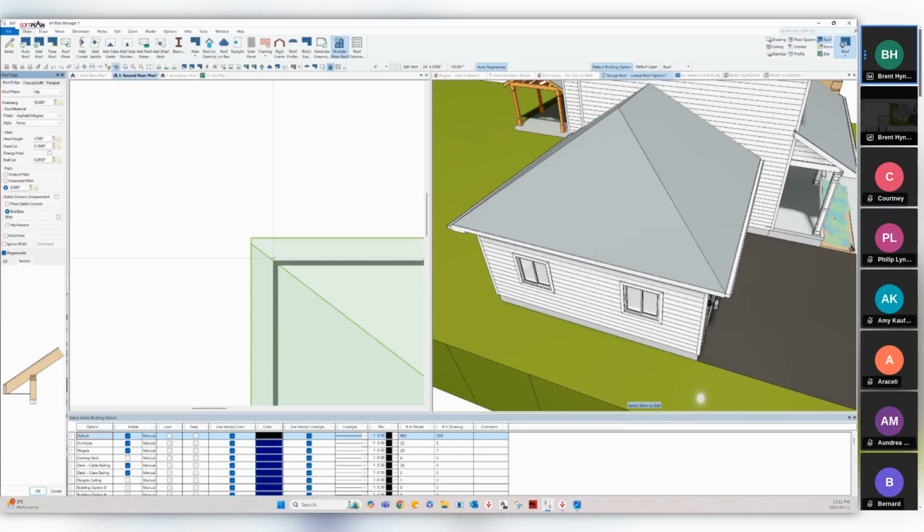But if we do want to lock that in, then we need to lock in the top to fascia and the heel height, so that those will lock in, and then that will adjust the overhang for you.